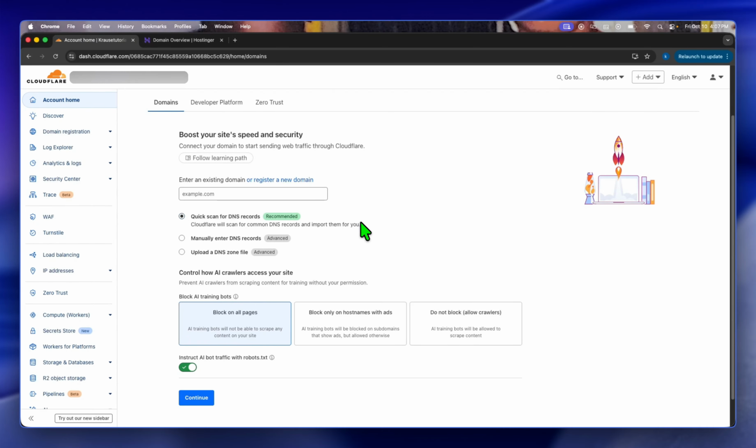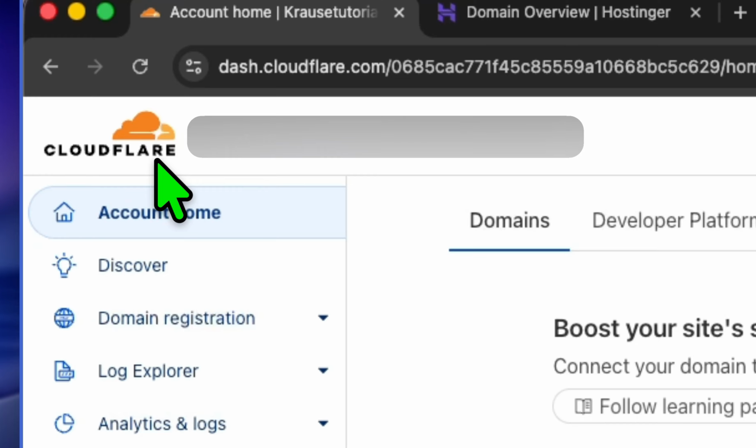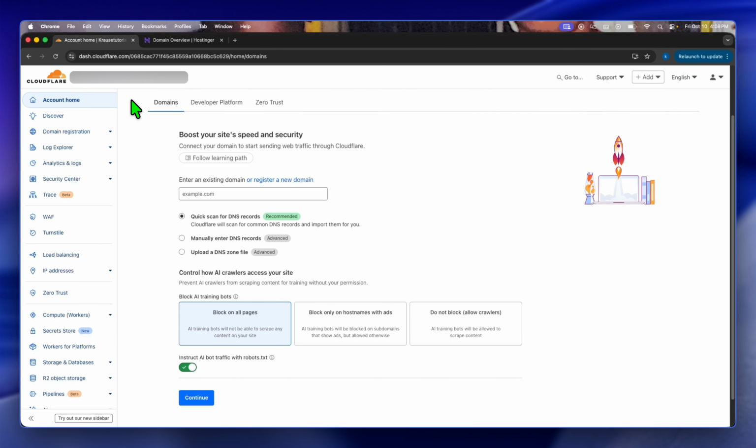Now first of all, I want you to know that Cloudflare is a CDN, and a CDN is a SaaS that caches and delivers content including images and videos to improve performance of a website.